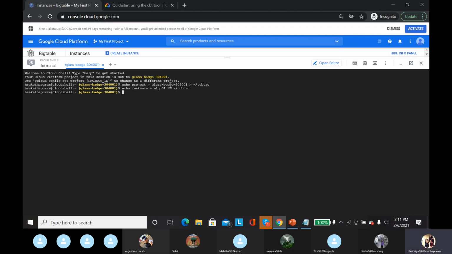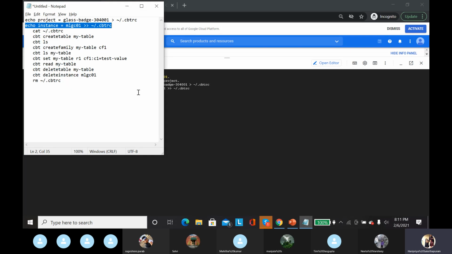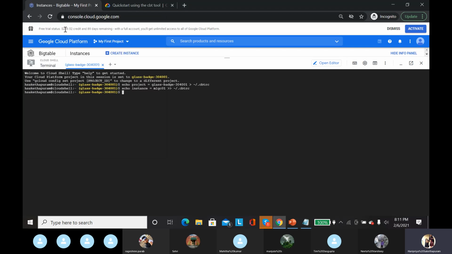Yeah, this is my project ID, which is connected to the BigTable now. And this is my instance, which I created. Now I'll verify if it is set up correctly. So this is the command. Yep, you see it's there.